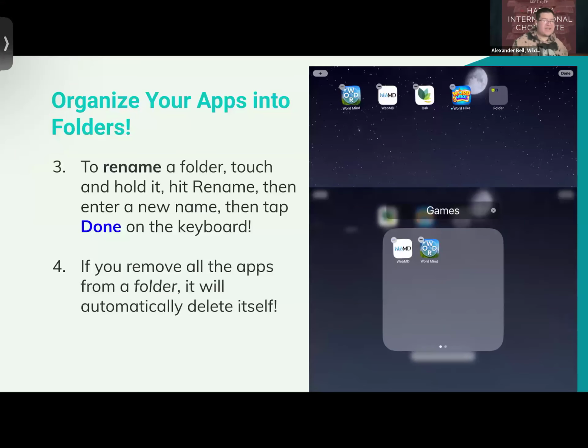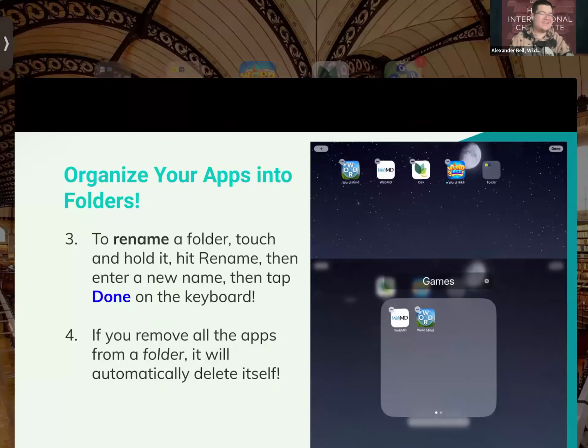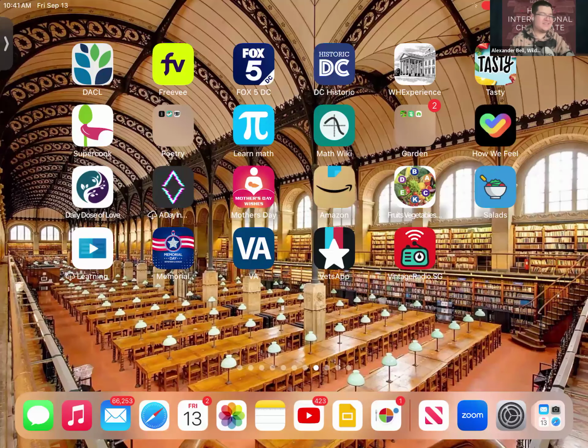And if you remove all the apps from a folder, it will automatically delete itself, the folder. So, excuse me, if you have organized your apps into folders before, or if you learned how to do that today, please raise your hand in Zoom.